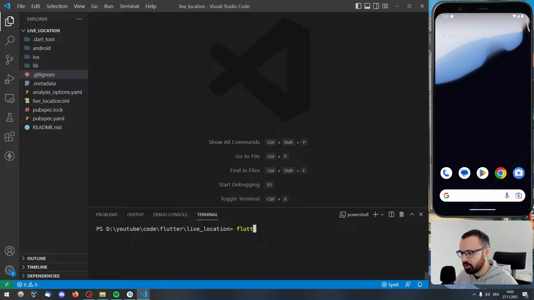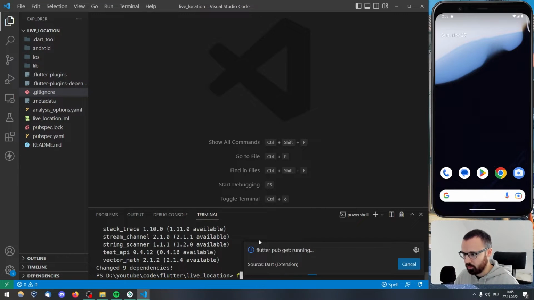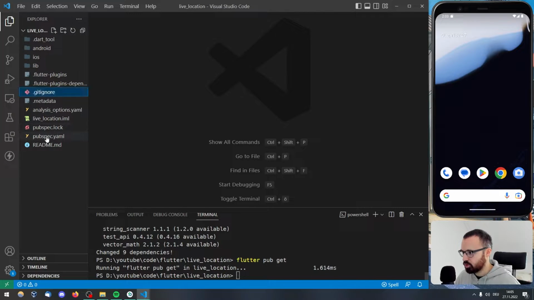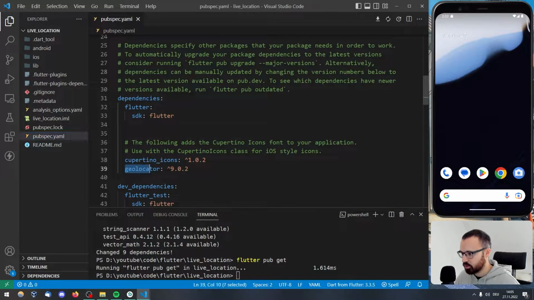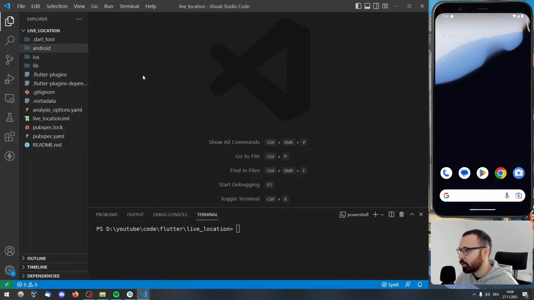Run flutter pub add geolocator, followed by flutter pub get. If you check your pubspec.yaml, you should now have the geolocator package in your dependencies. Now we need to go ahead and configure the Android and iOS folders to make geolocator actually work.